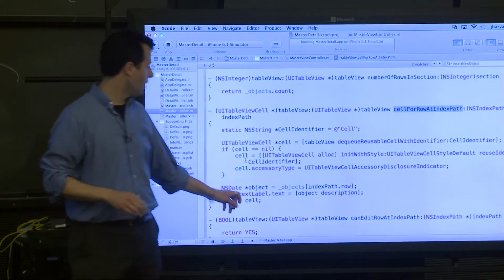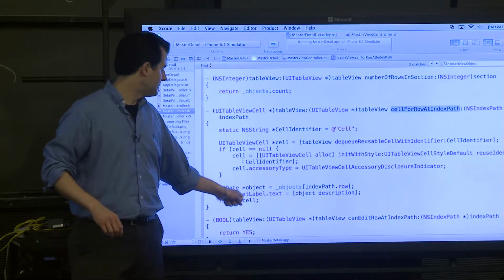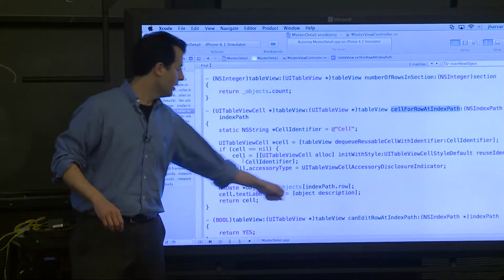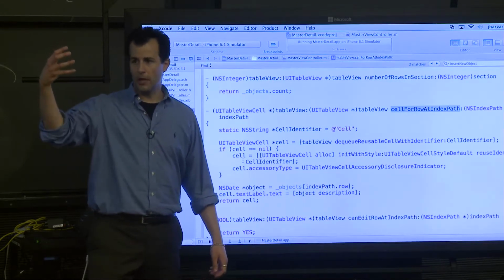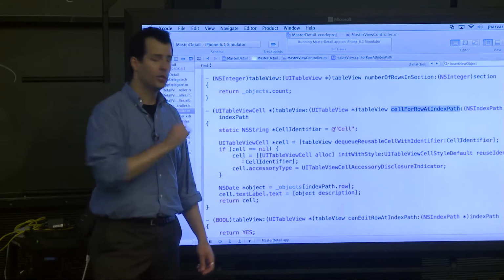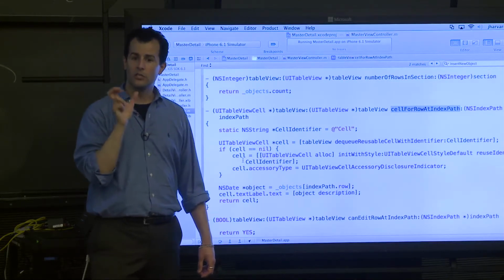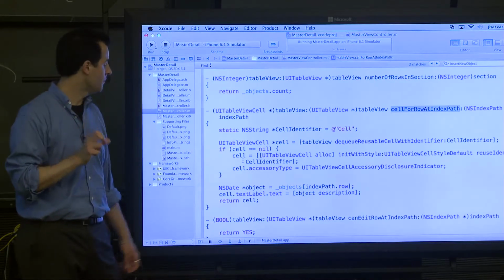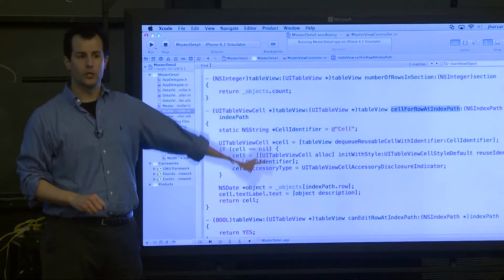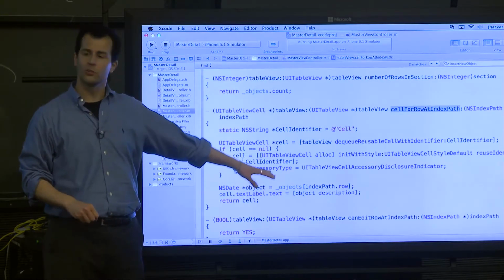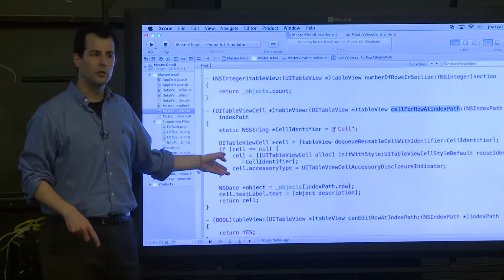Then we proceed to do what? We grab the object at that particular row. We then update the text label on that cell to be whatever the description is of that object. So in short, the object we put in objects was essentially a date, and then we're just adding that to the descriptive text on the cell itself, and then we return the cell. So most of that was just configuration details. Maybe new in terms of the code we're seeing, but not all that interesting, except for this if condition here.